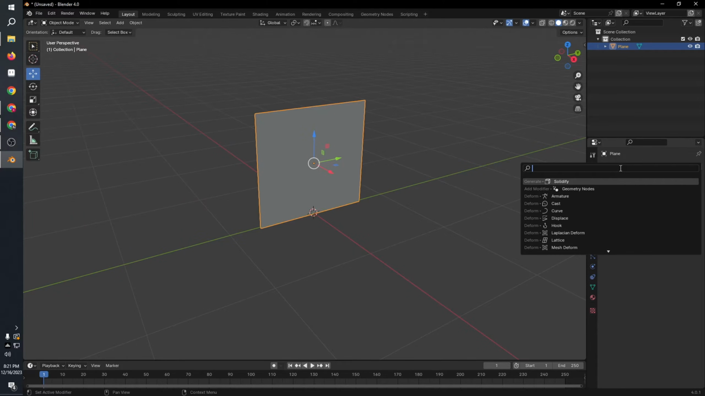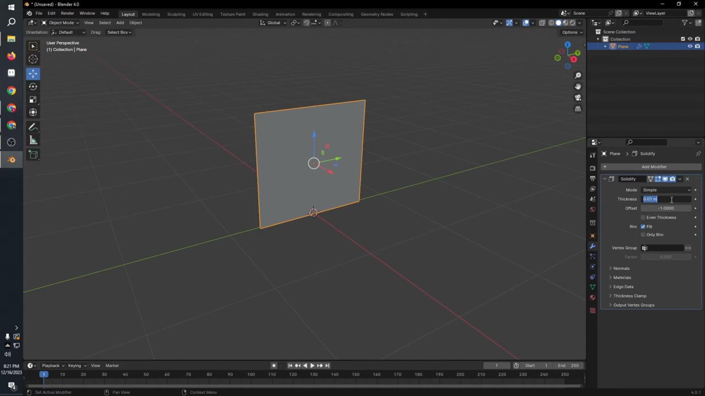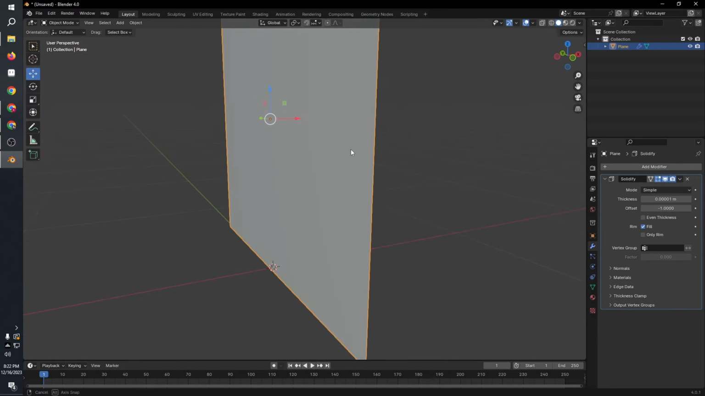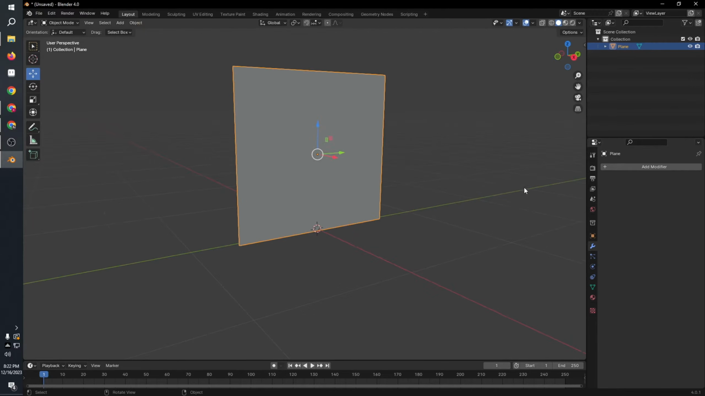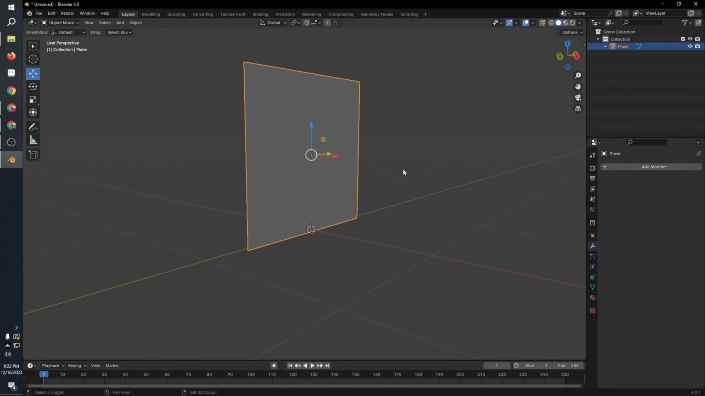You want to go into the modifiers and add a solidify modifier. Search here, solidify, and you should get it. For the thickness, you want to apply something like 0.000001, or else your model will look thick and you don't want it to look thick. And make sure to apply it and your backface culling issue should be fixed.